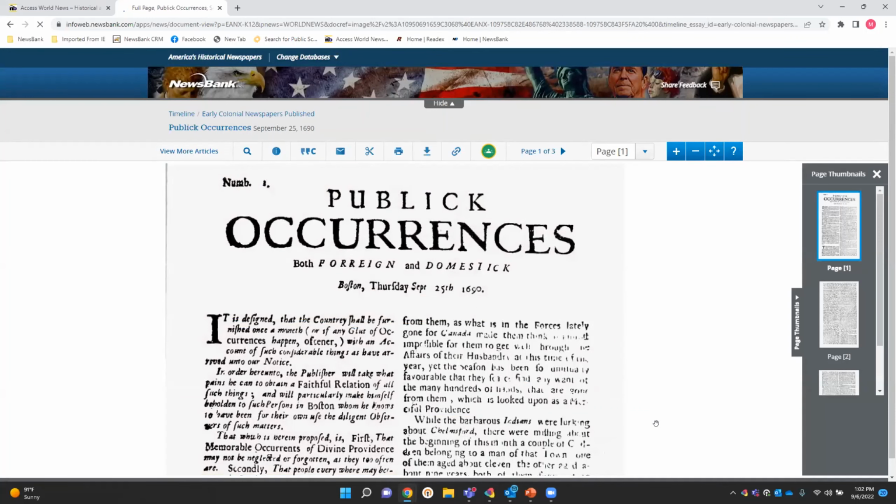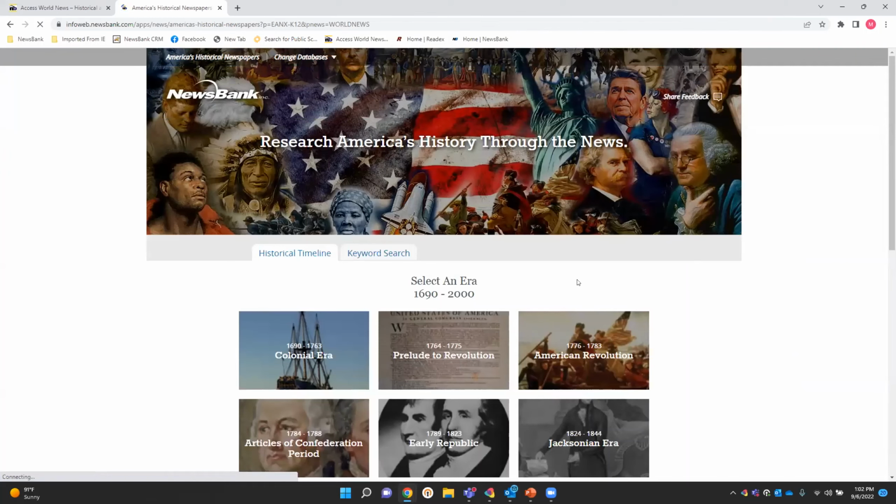Okay, so if I wanted to see what that looked like, I can simply click here, and there is page 1 of that newspaper. Now, this newspaper was printed for only 1 day, because once the British read the newspaper, they decided they didn't like what it said, and they burnt down the presses.